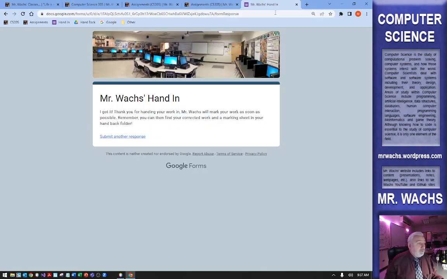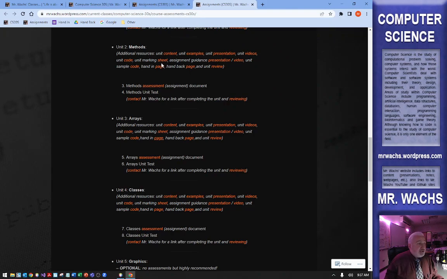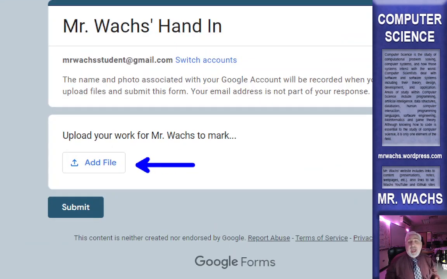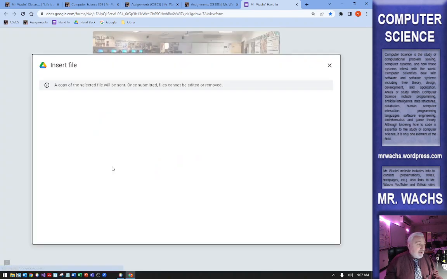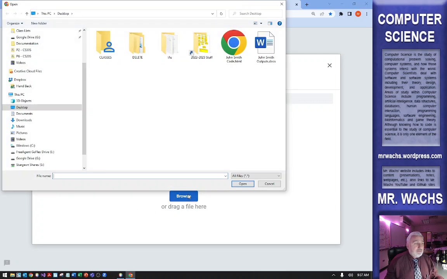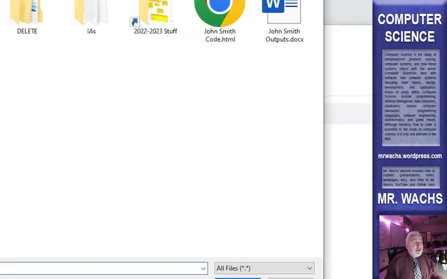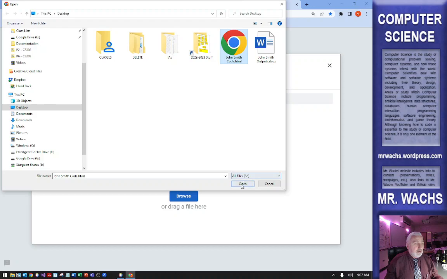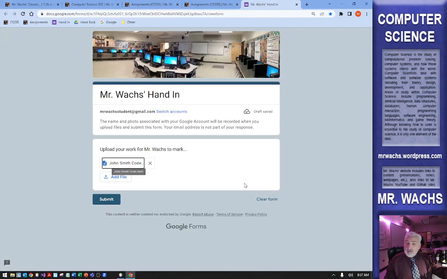What you might want to do is actually bookmark that page so that it's easy for you to get to in the future. Once you get to the Handit page, you need to add the files that you're going to be handing in. So let's click that next. Add file. Get this little dialog box open up. You can literally drag and drop the files into here. Or what I'm going to do is I'm going to click this browse button. Go to my desktop. There are the two files. I can do them one at a time, like this. Click open. It'll upload the file.